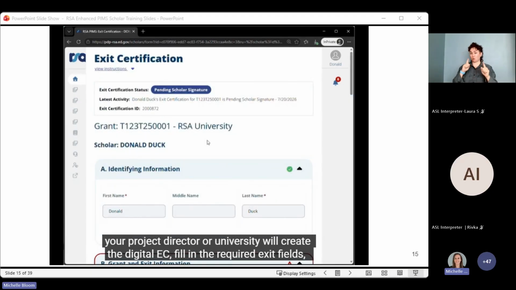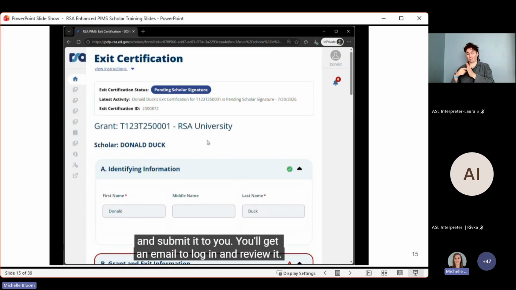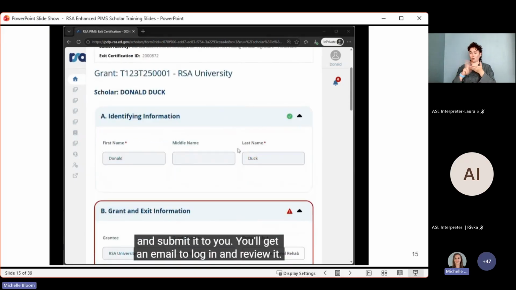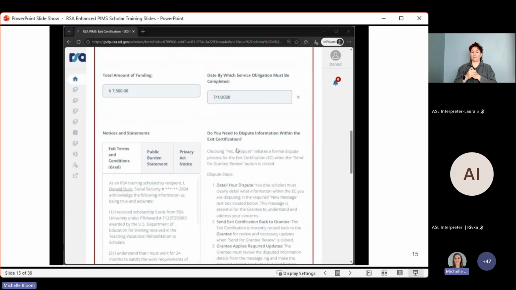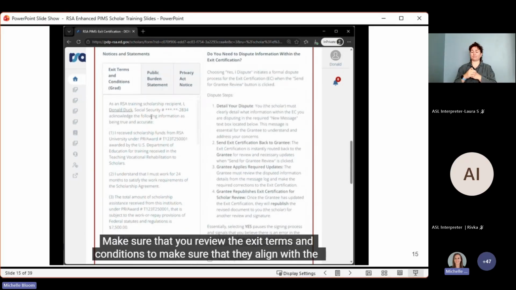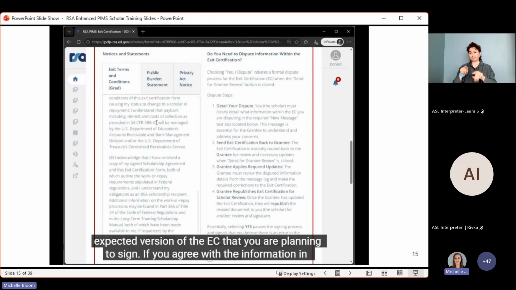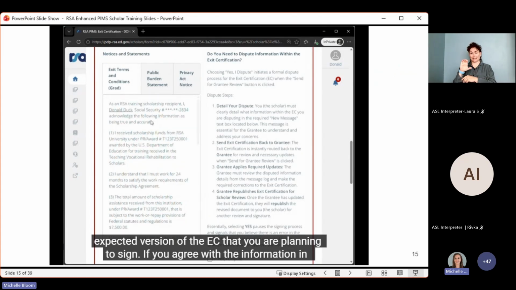Just like the PA, your project director or university will create the digital EC, fill in the required exit fields, and submit it to you. You'll get an email to log in and review it. Make sure that you review the exit terms and conditions to make sure that they align with the expected version of the EC that you are planning to sign.